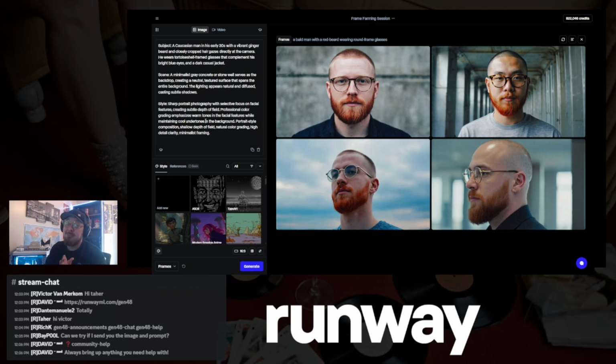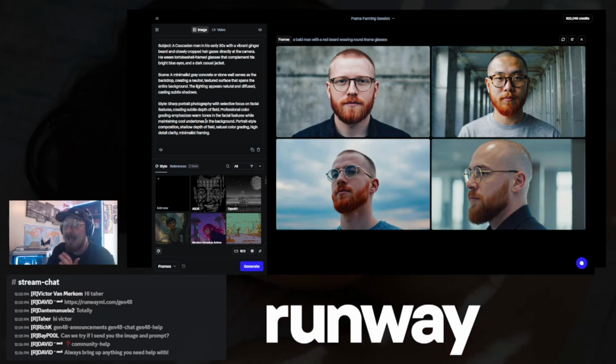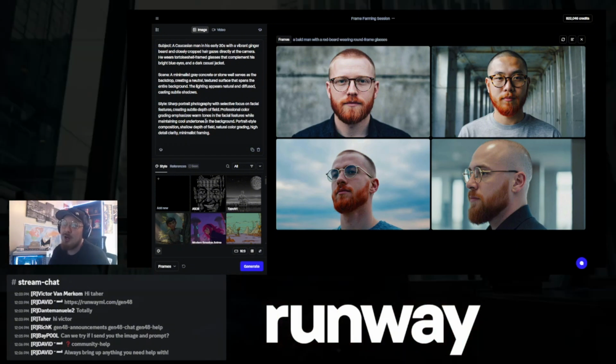So let's take a look and see what we have here. Subject, a Caucasian man in his early 30s with a vibrant ginger beard and closely cropped hair gazes directly at the camera. He wears tortoiseshell framed glasses that complement his bright blue eyes and a dark casual jacket. Scene, a minimalist gray concrete or stone wall serves as the backdrop, creating a neutral, textured surface that spans the entire background.